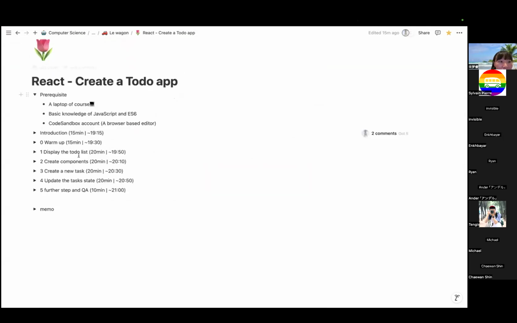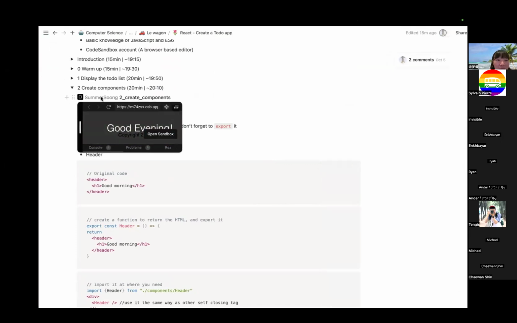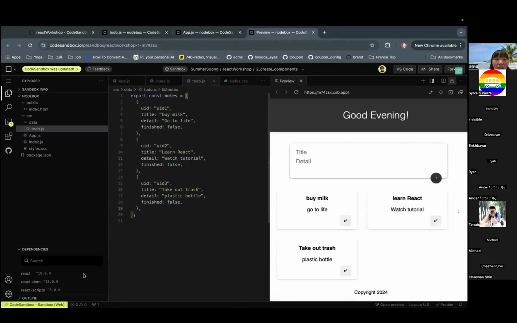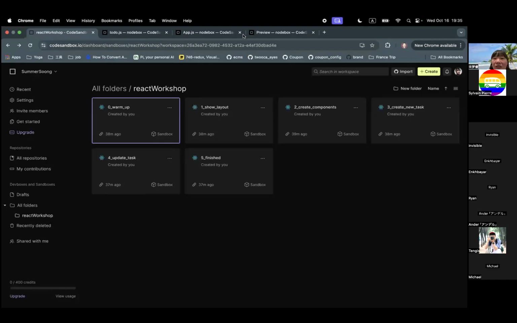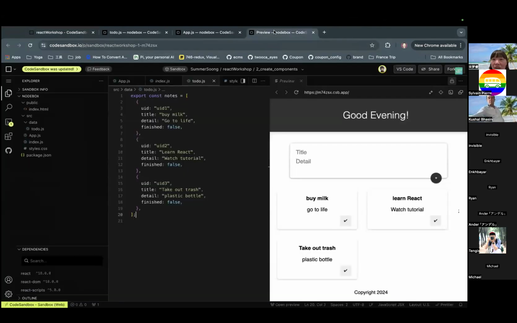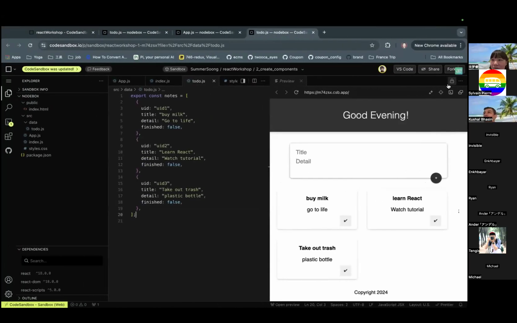Okay. Let's go to the next one, which is create components. So now you can click on this link, or if you are confident about your code, you don't need to. You can just continue with your previous one. So I will use this link, and I will fork it. Okay, so here is the second one, create components, and fork it.